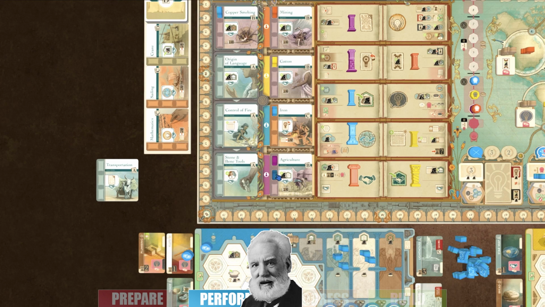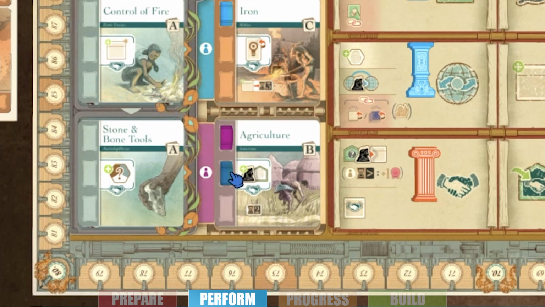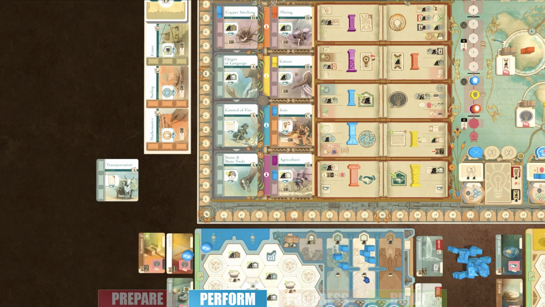That player, like myself, is better than you and you should feel bad about that. Finally, take the benefit depicted above the diplomat icon on the milestone card. So here, for example, I gain a specialist from my supply to the culture section of my home area.